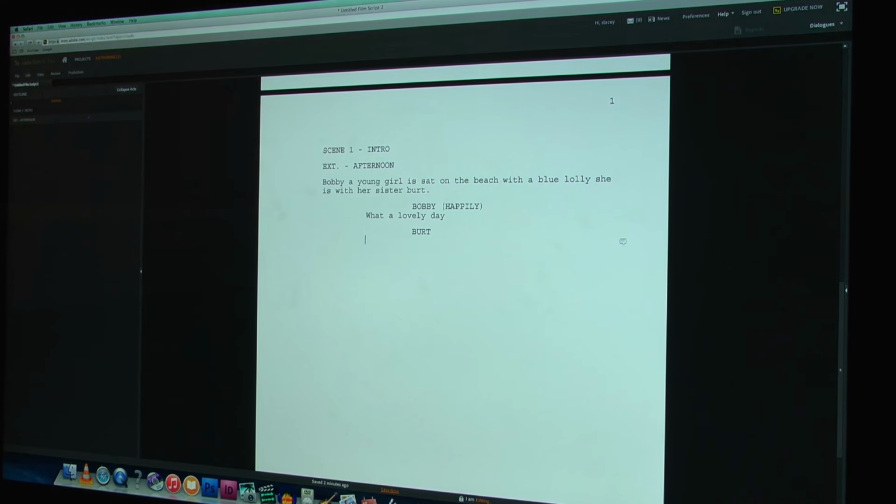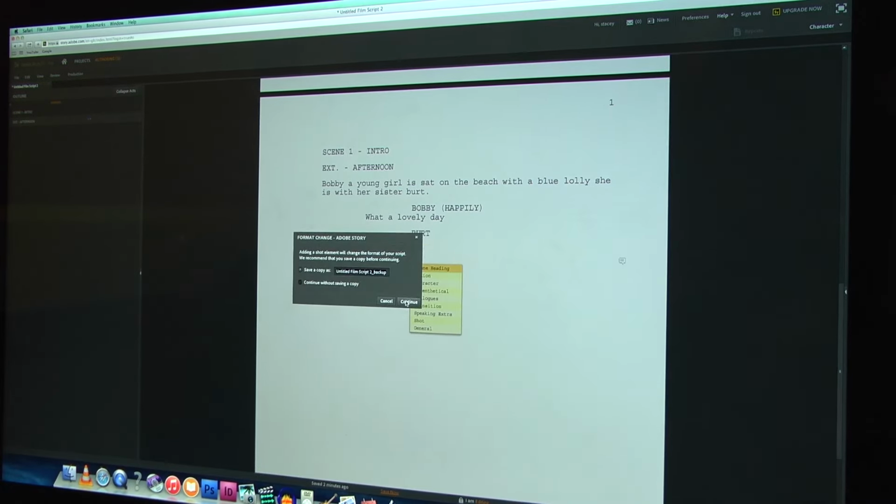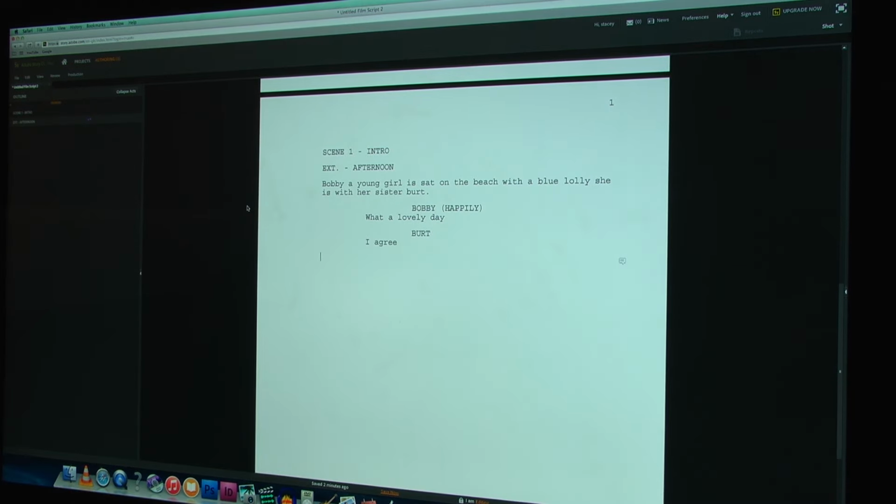Within the script, you can add camera shots by right-clicking and selecting camera action, then OK. That's the basics of creating a script.